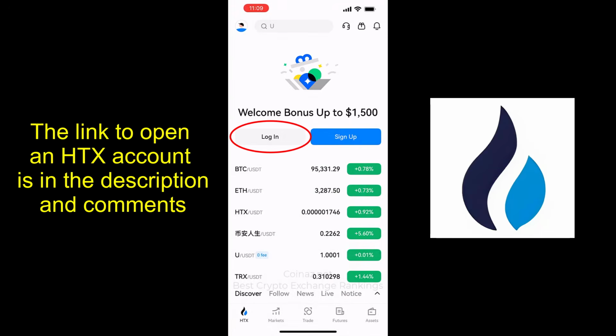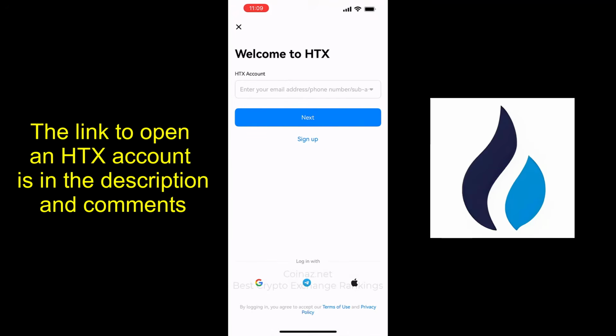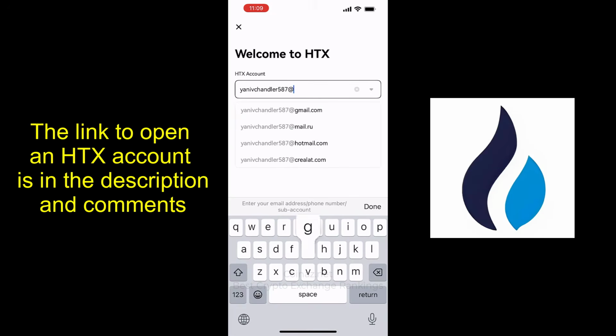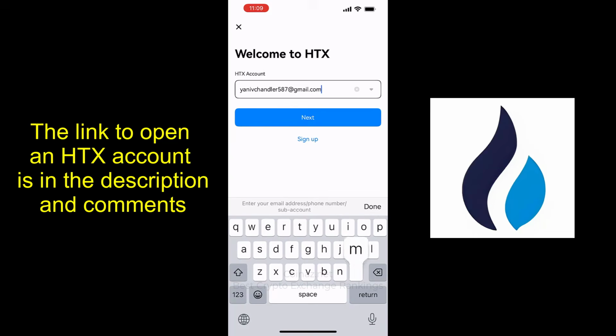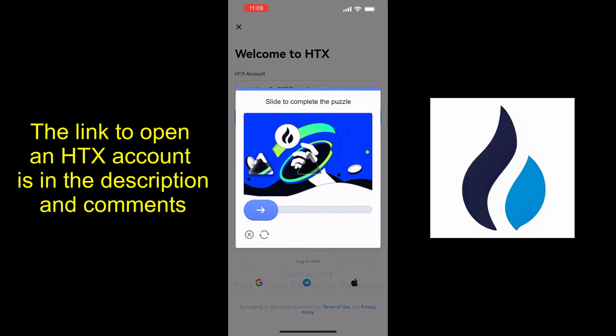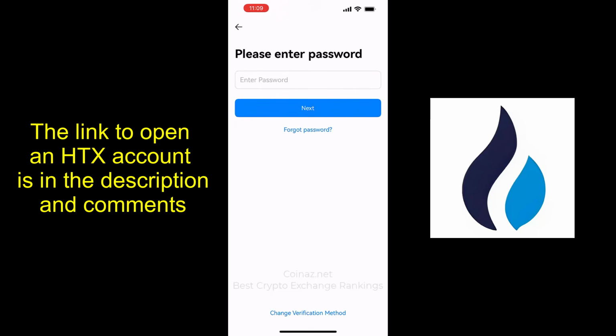Click Login. Enter the email address or phone number you used to register. Click Next. Please drag the slider to complete the captcha. Enter the password you just created, then click Next.